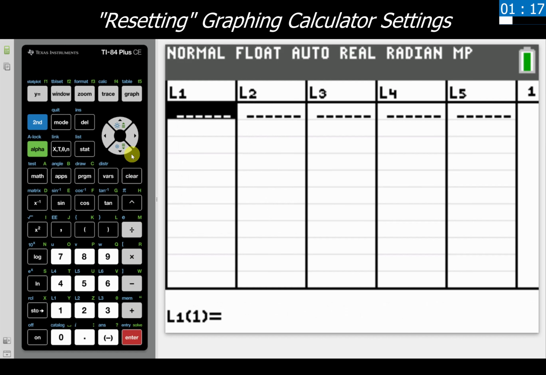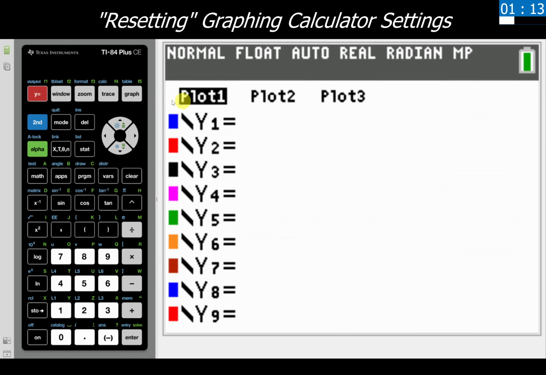I'm also going to come up here to y equals, and I'm going to make sure that plot 1, plot 2, and plot 3 do not have any kind of a shaded background behind them. So I'm coming up, and I'm hitting enter on this plot 1 because we were using that one, and it should be cleared out there.